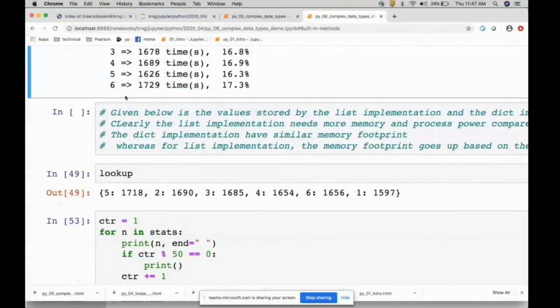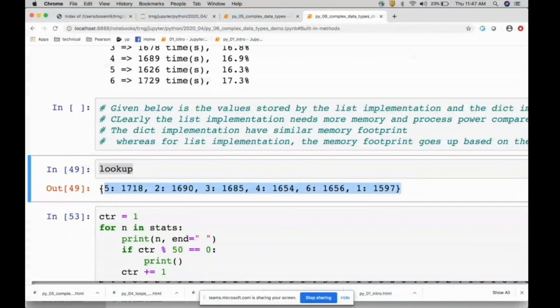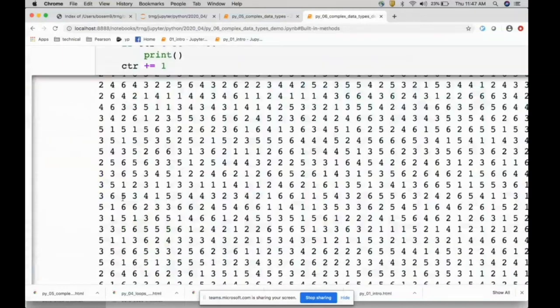Okay. But now, if you look at the dictionary itself, this is the dictionary, right? So 5 occurred. I have 6 elements, 6 key-value pairs. Okay, that's good. Now let's see what is the value of a list.